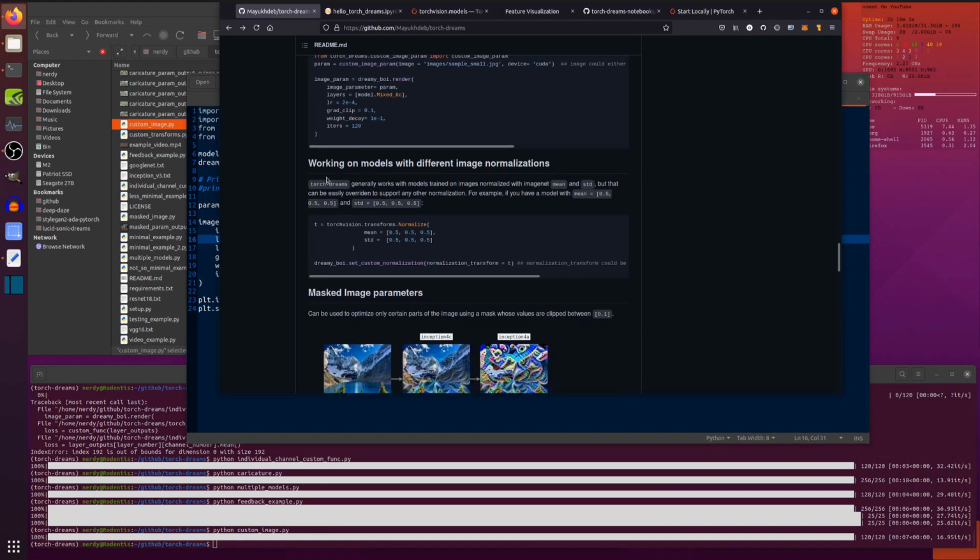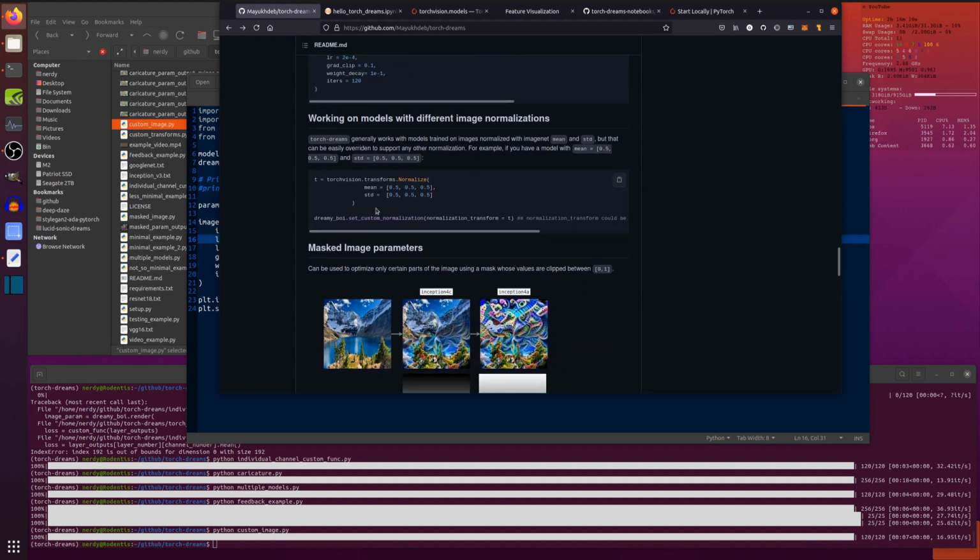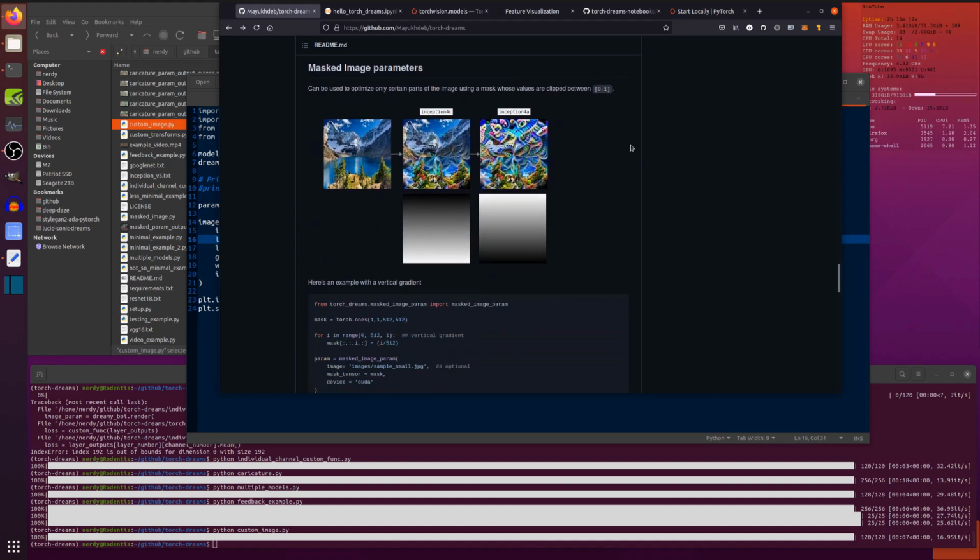And even more, working on models with different image normalizations as well. More just a sort of note there if you want to play with different normalizations. Now, the other one that's really, really fun is this masked image parameter.